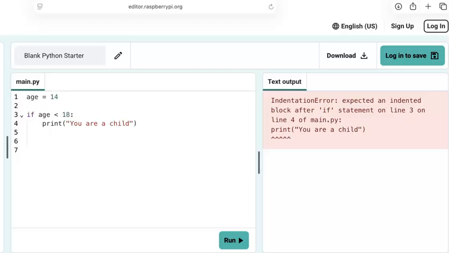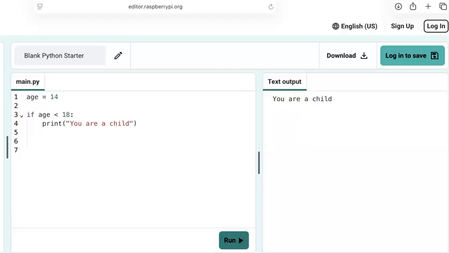Okay, so if the person's age is less than 18, then it should print you are a child, and they are. But again, if I change that to 61, then it won't print anything. That's because it's checked here and it says if the variable age is less than 18, then print you are a child. So they're not, are they? It's 61, you're not a child. So that's our basic if statement, but we can add things to this if statement.